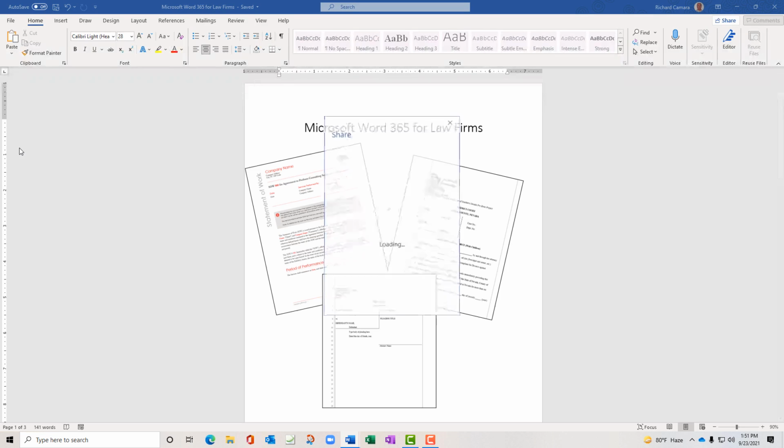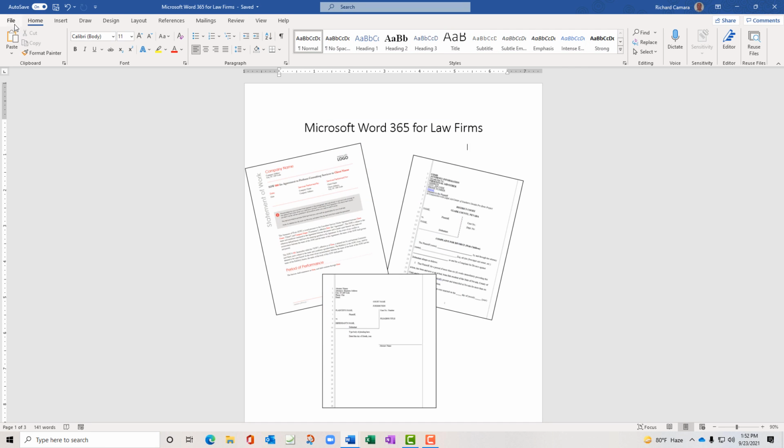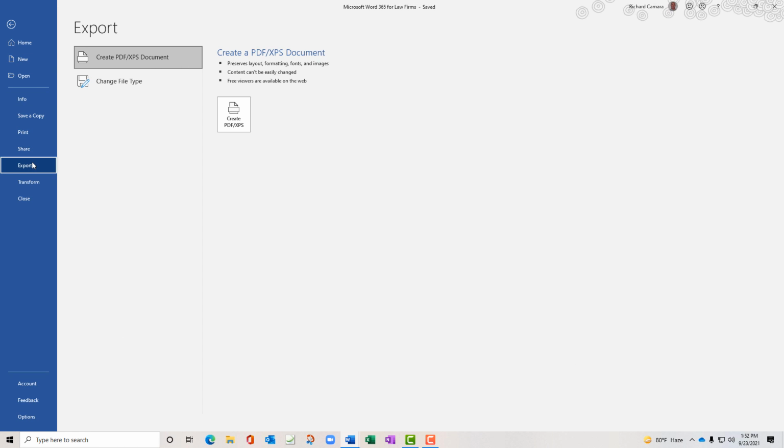If you want to share documents, you can set up your sharing with your Microsoft accounts. And you can export to PDF or XPS documents. You can transform documents to, say, webs, and you can also just close from here. But the big thing in here is also Options at the very bottom.